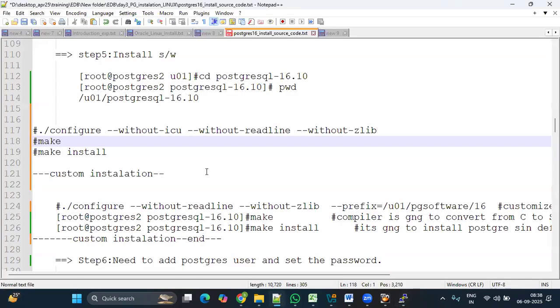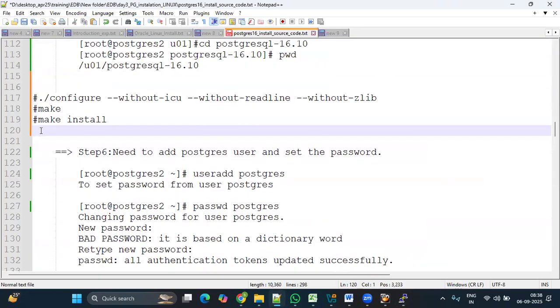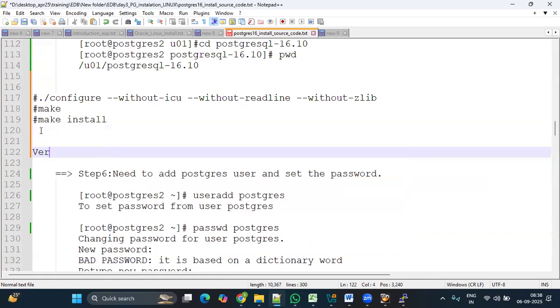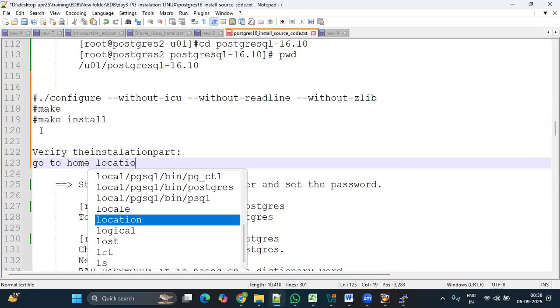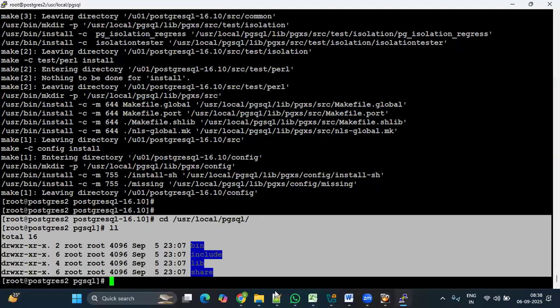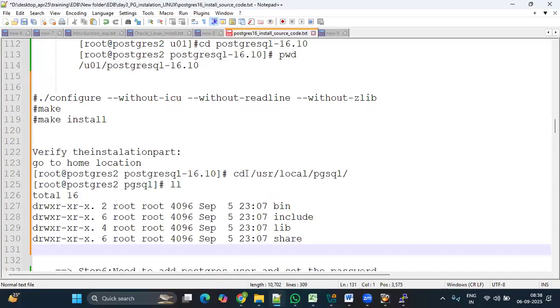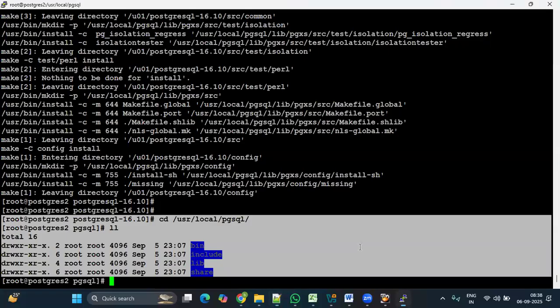Once installed, you need to verify the installation. How to verify? Go to the home location, cd to the home location. There we can see the bin folder. What is the purpose of the bin folder? Yesterday we discussed: all the binaries, all the utilities, all the executable files are there. Let me go to the bin folder.